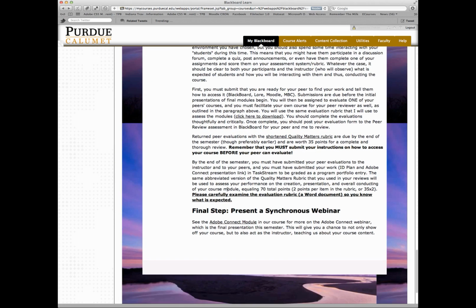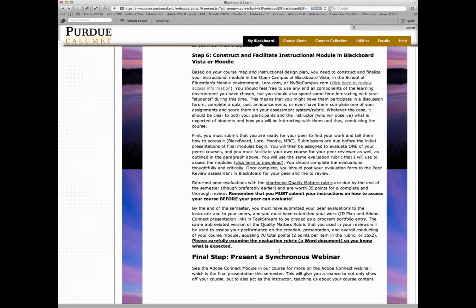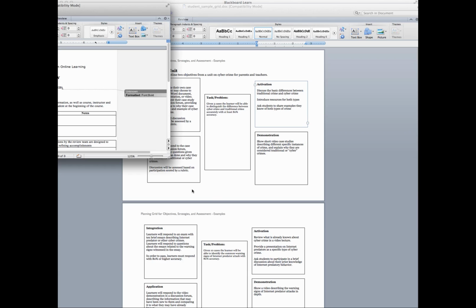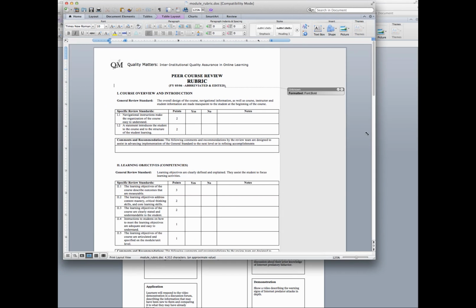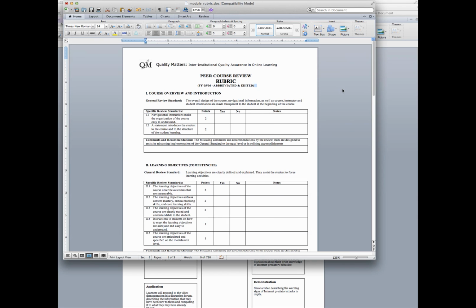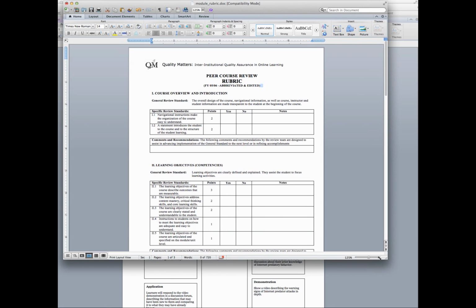And of course, we are using the Quality Matters rubric. So you may want to have that rubric with you and handy. Here's the link, and it's linked in a few other places within our course as well. But this is the 35-point abbreviated rubric. This is what you'll assess each other on, and you'll also be assessed by me. So you'll get 35 points for peer review, and my assessment counts double, so it'll count as 70 points.